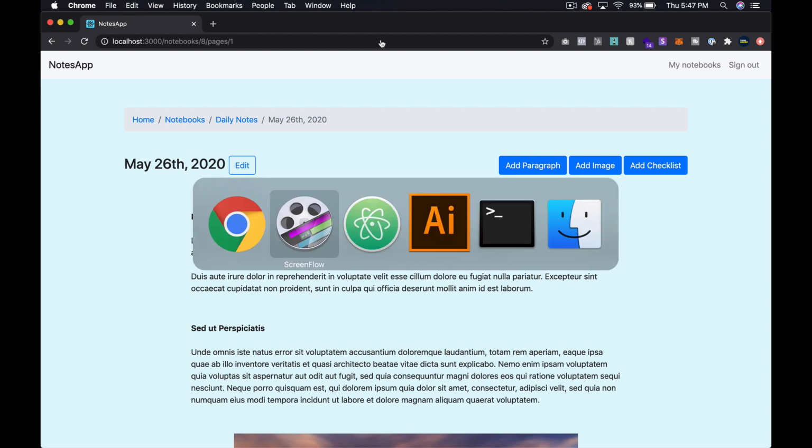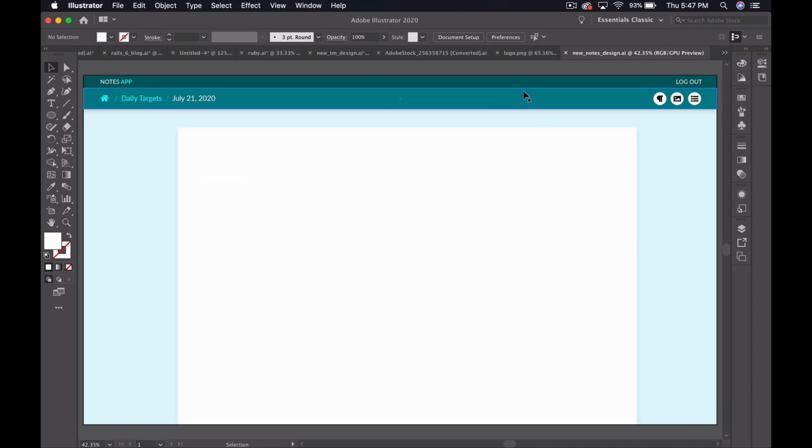And just to give you a quick reminder, let's look at the design. So I'm going to design it to have this monochromatic layout here. This is Illustrator if you're curious and you haven't used it before.